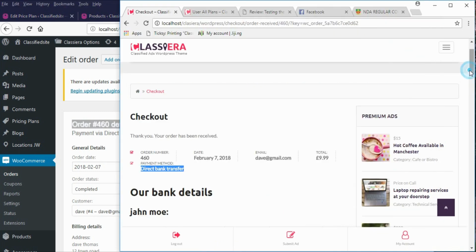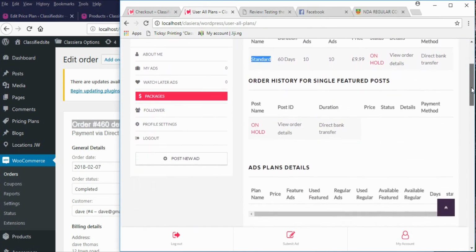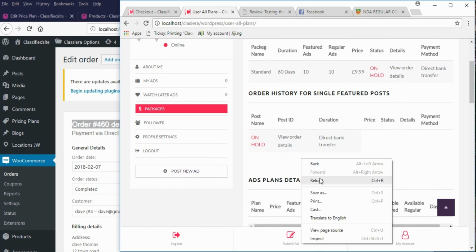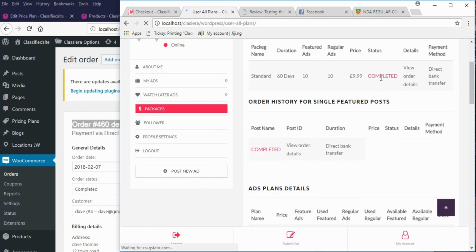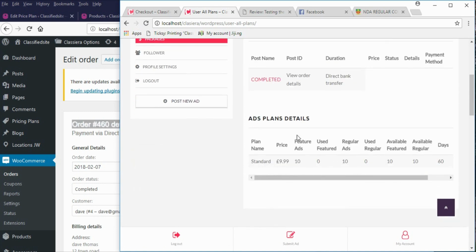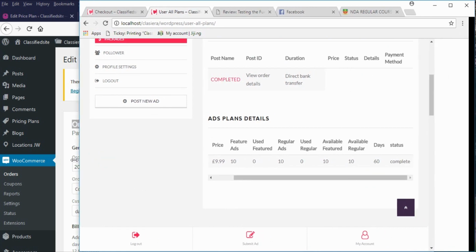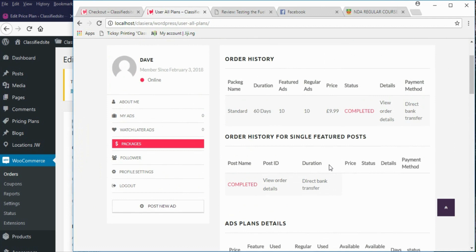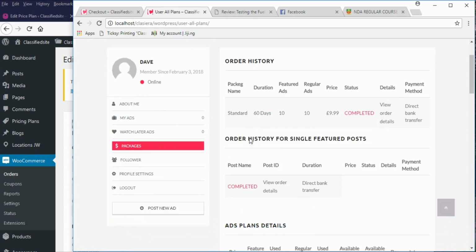So let's go back to Dave's account here, this account. Now take note of the state of this account before I refresh or reload. This on hold, this on hold. Now let me reload and see what we're going to have. Now is here completed, here completed, and here add plan details. Here is the full details of the plan. So this is what Dave is going to see.